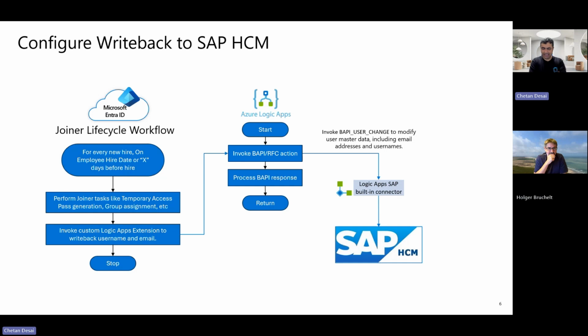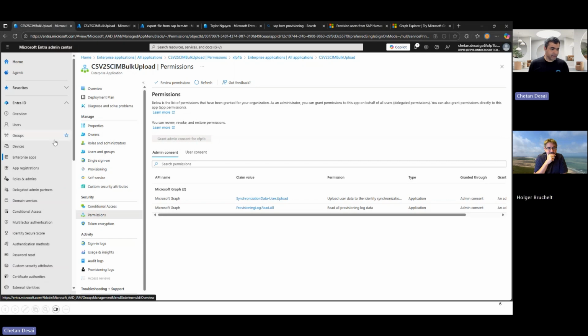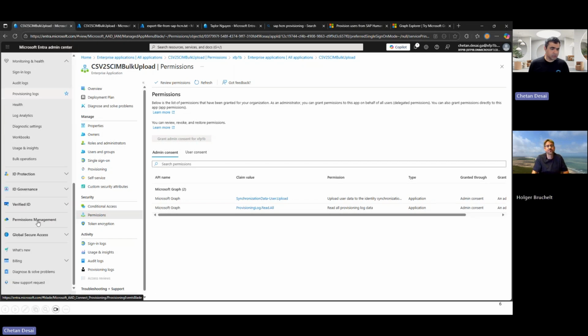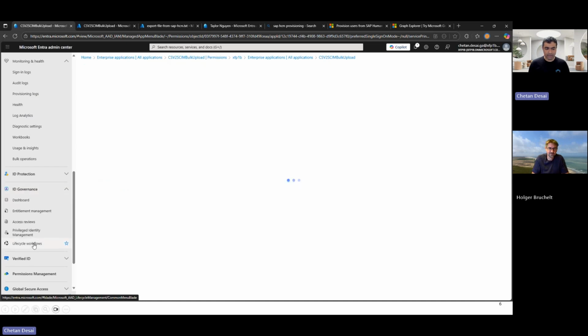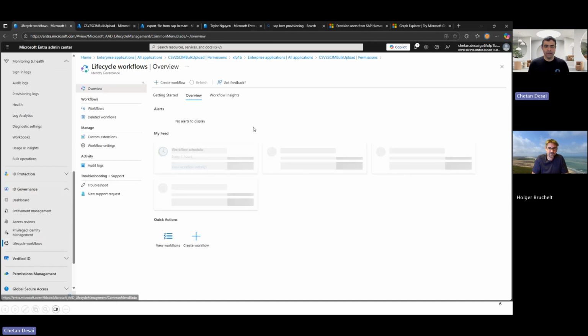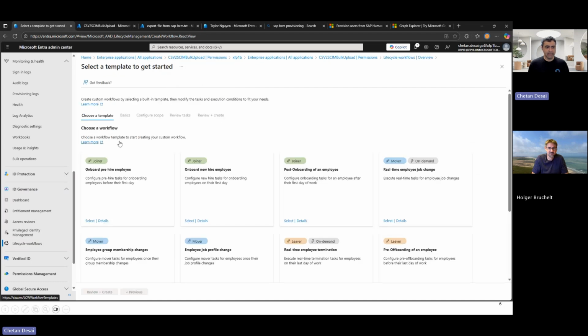Yeah, exactly. It covers the end-to-end use case, and just for a quick demo, here is where you configure these lifecycle workflows. It's in the same Entra admin console. If you go to ID governance, there's something called lifecycle workflows. You can go ahead and create a workflow, and you will see different templates for the joiner, mover, and leaver scenarios.